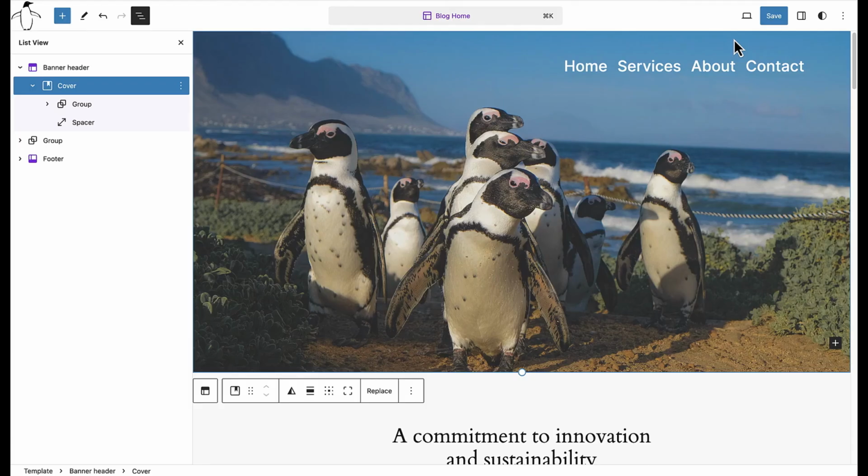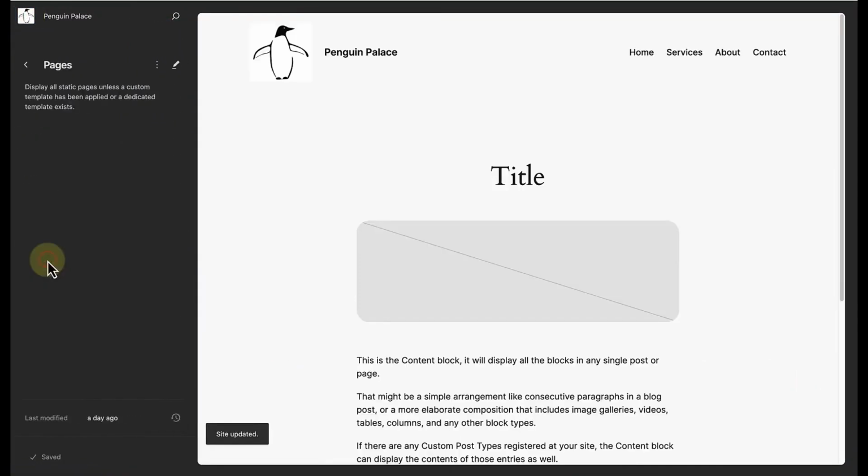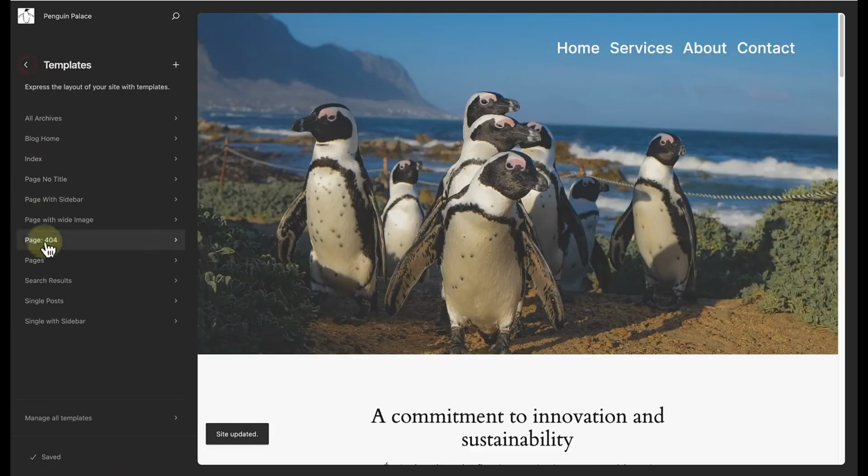And now my home page will have its own unique header. And once I've saved, we can view our other templates to double check that they still have the standard header in place.